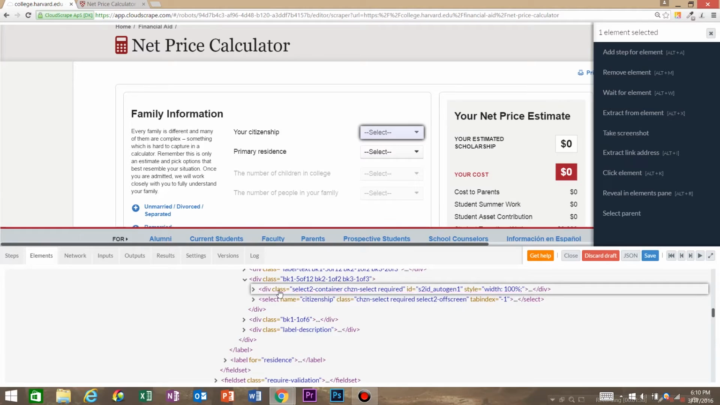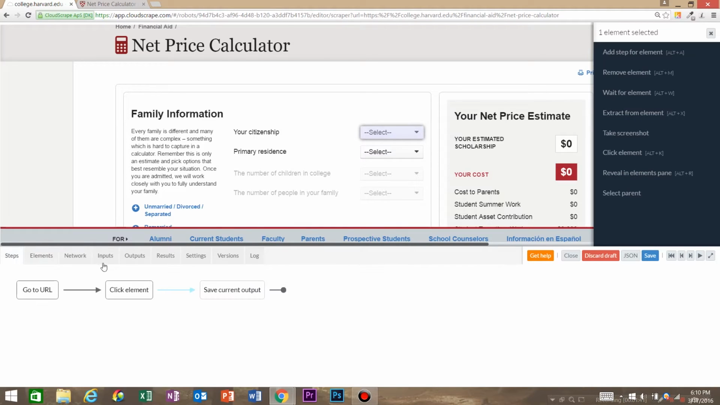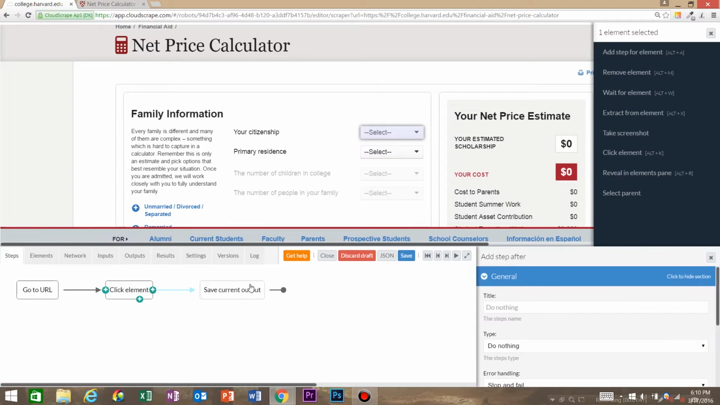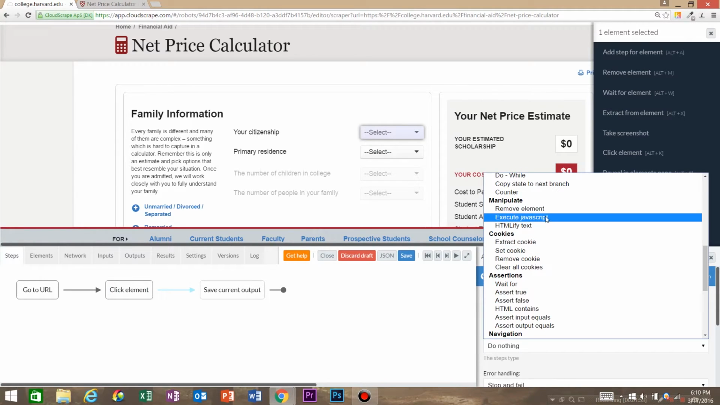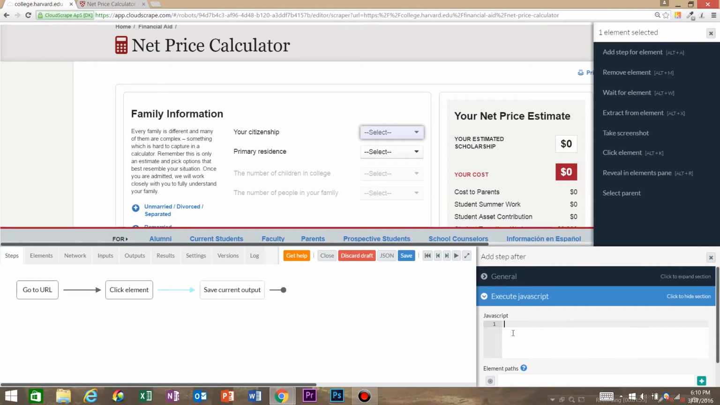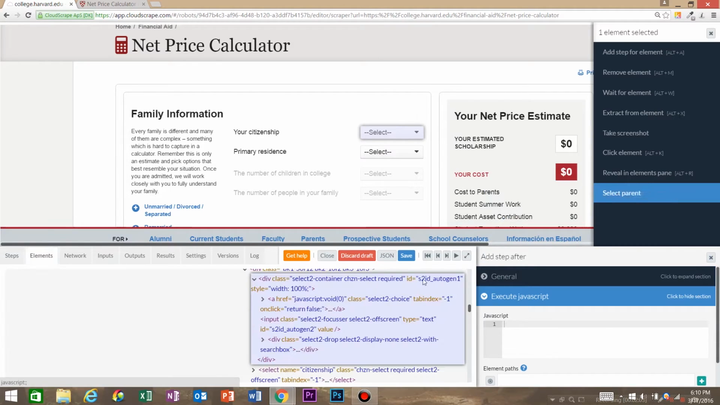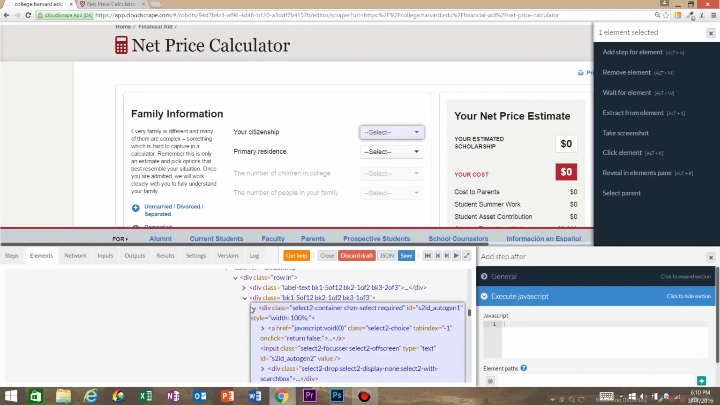So to do that, we are going to come back to steps and hover over this click element and click the green plus arrow at the front. And for type, instead of do nothing, we're going to click that and we're going to execute JavaScript. This is going to allow us to execute JavaScript in the browser as the robot is being run. So again, let's reveal an elements pane, and we are going to be removing this div.